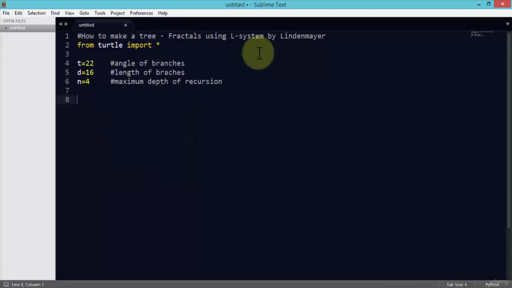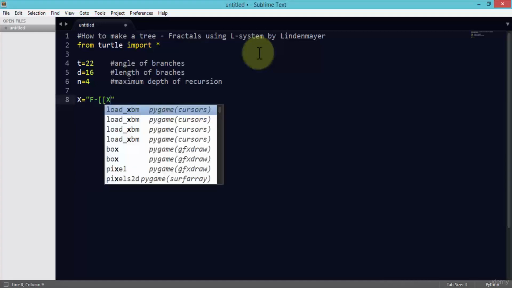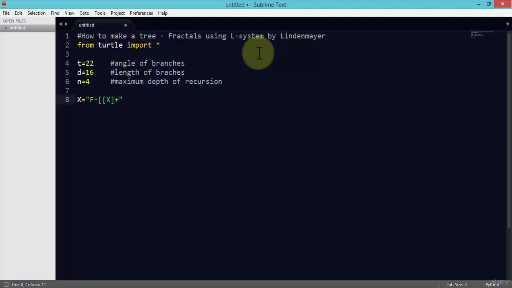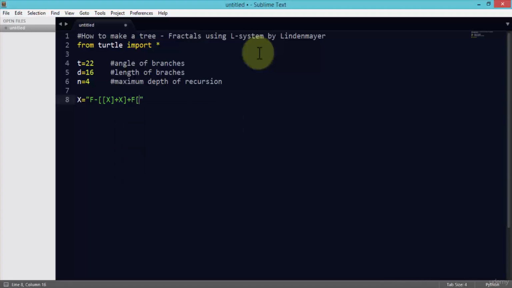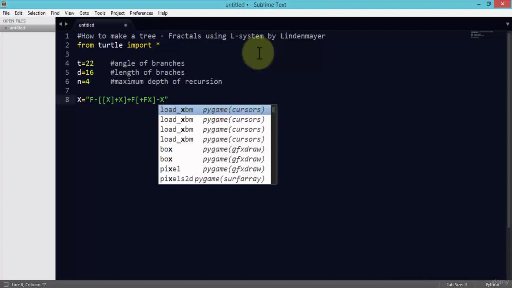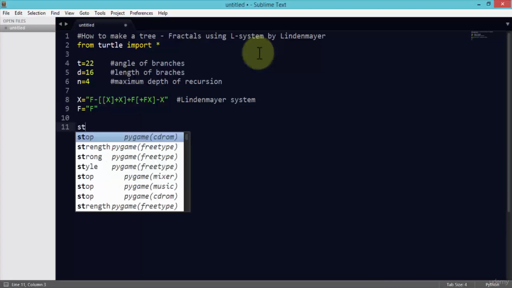All right, great. Next I'm going to do x equals the Lindenmayer system, or the L system, and that's just a formula that we use essentially. So it's F minus X, and then it's going to add another X to it, plus it's going to do the F, and then we have our brackets, and then the FX again, and finally it's going to subtract the X. And that's essentially, again, the Lindenmayer. Next we do f equals F here.